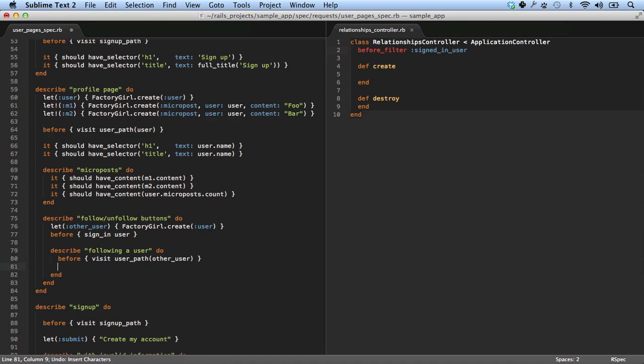So what should clicking on that button do? Well, it should do three things. Clicking on the follow button should increment the number of followed users for the user who signed in, which in this case is just user. It should also increment the followers count of the other user. And finally, it should toggle the text in the input field from follow to unfollow. So let's put those expectations in.